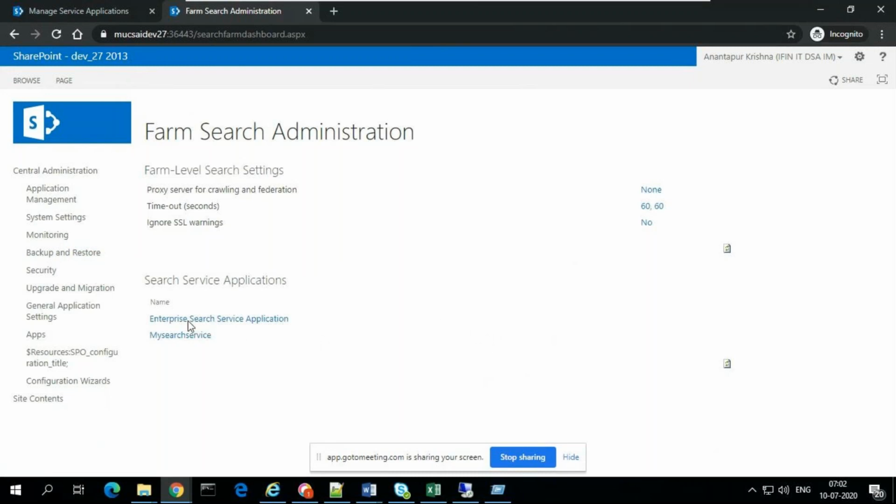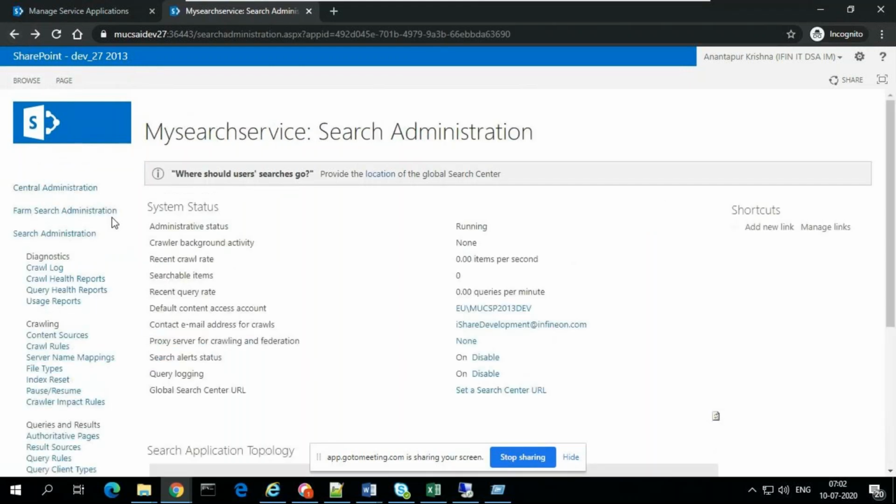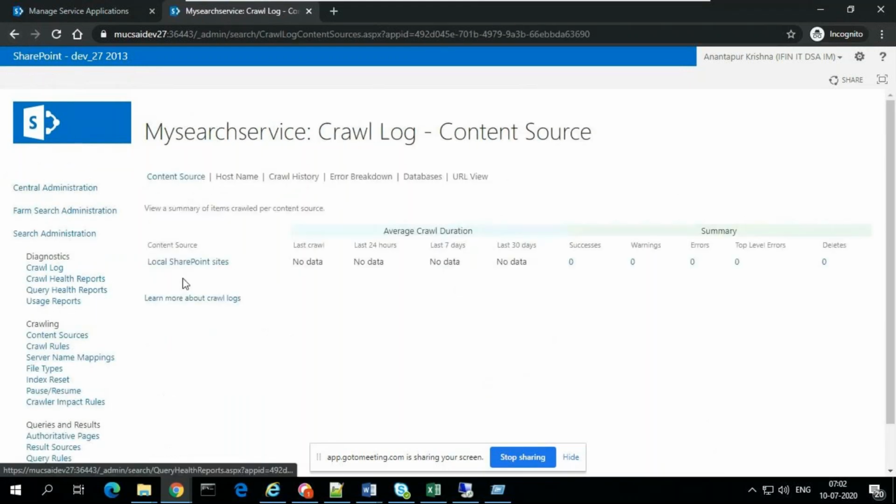This just shows what the search services are, how much timeout there is, whether any timeout occurred or not, and the logs also. It is for logging purposes. And this one is the crawl logs, where we can see how many items were crawled in the last 24 hours, last 7 days, or last 30 days, and whether there were successes, warnings, errors, or top level errors.